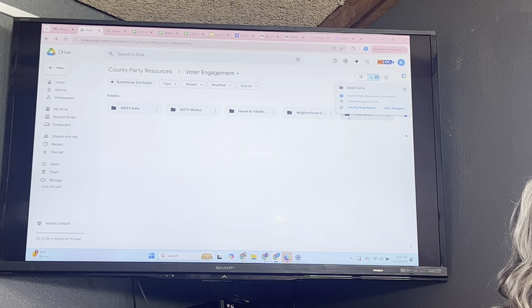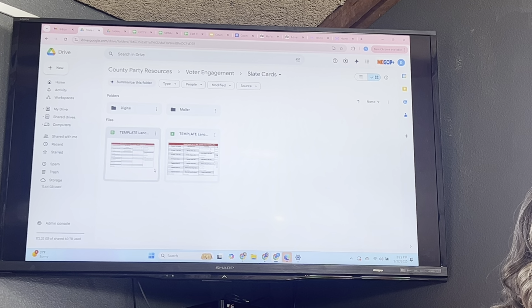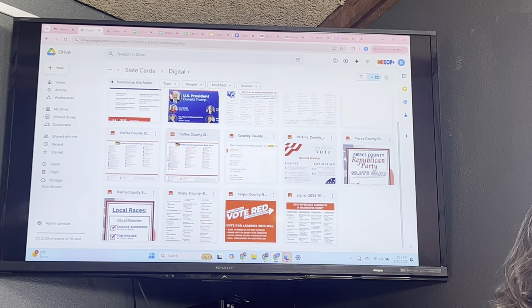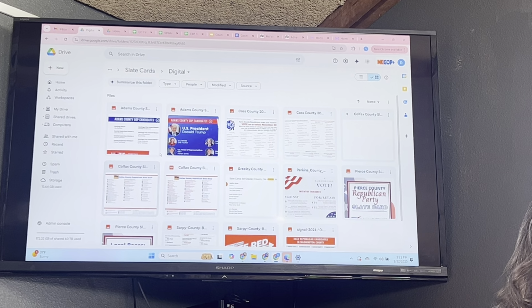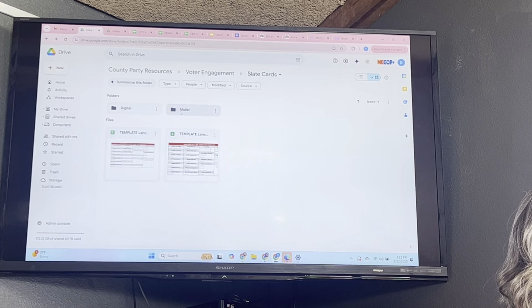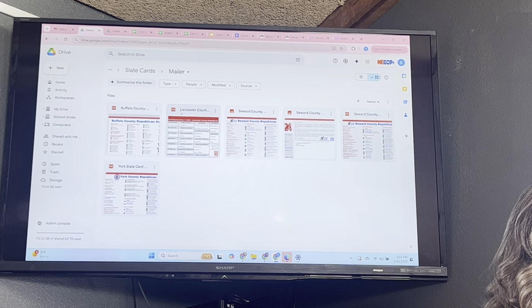Anything else that anybody? Slate cards. So here's a good example. We've got some people who did a digital slate card. So we have a collection of digital slate cards. They didn't mail them out, but here's all kinds of counties, so you can go in and shop and be like, oh, I like theirs, and I like theirs. And then other people who did a mailed out slate card, okay?